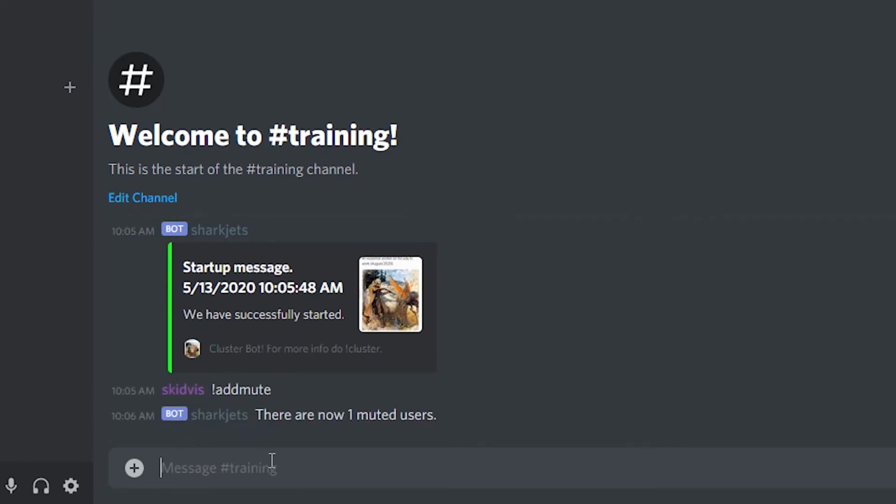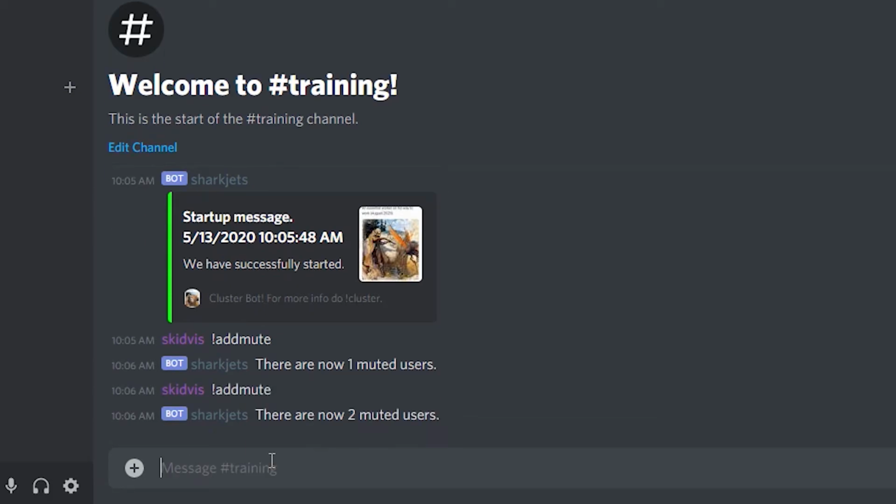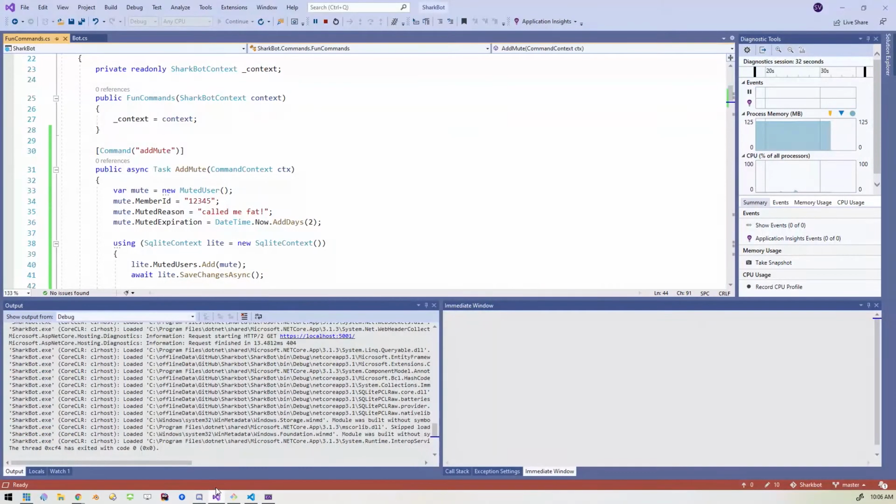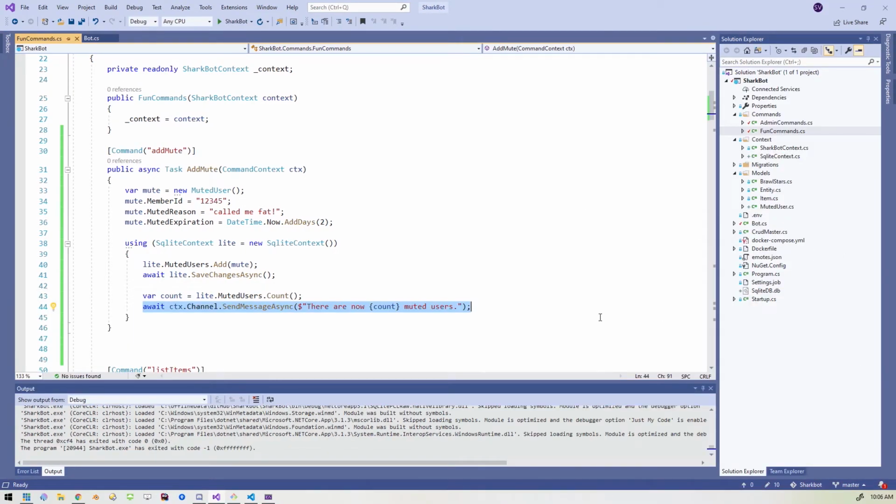And there you go. There are now 1 muted users. Now if I go ahead and type in add mute again, there are now 2 muted users. So it's properly storing all that to the database. So that's working. Now, how do we get that stuff and how do we do things to that?